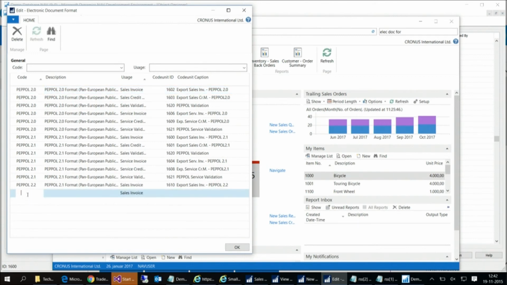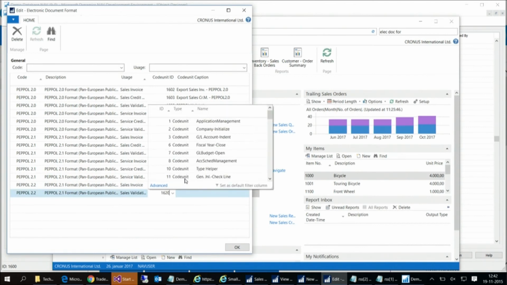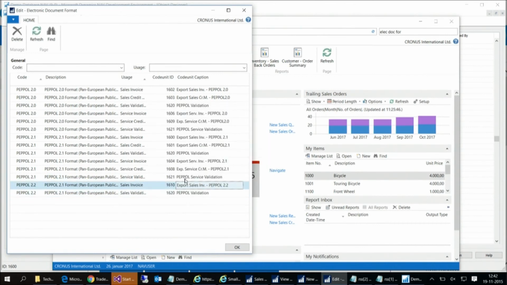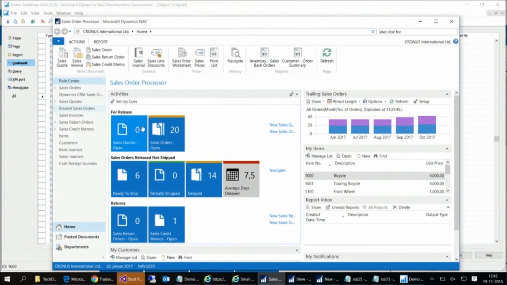Now you can optionally add a validation. So that will validate that before posting and trying to generate the document, it will generate into a valid PEPPOL document. So I'll put it F4 sales validation, and I'll use the same 1620. And we are almost done.